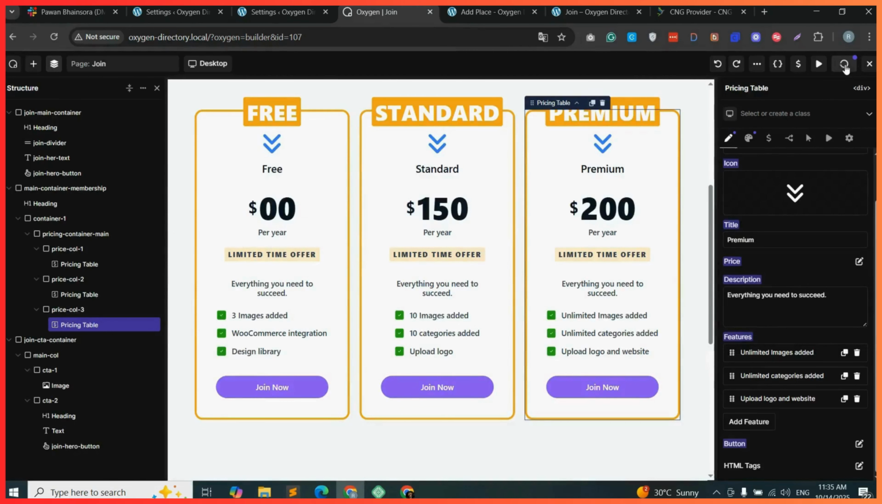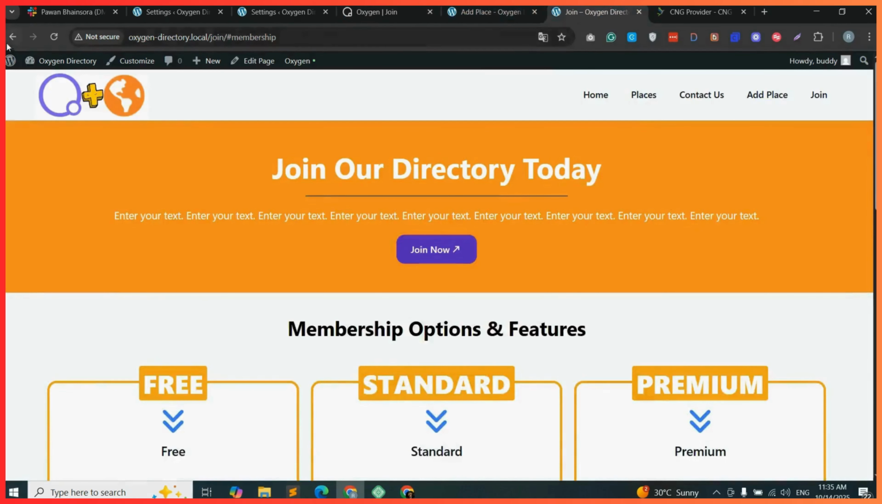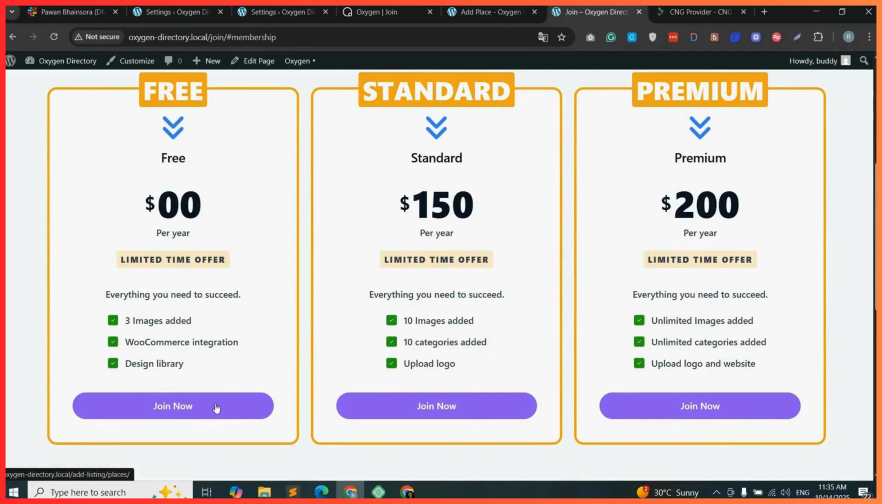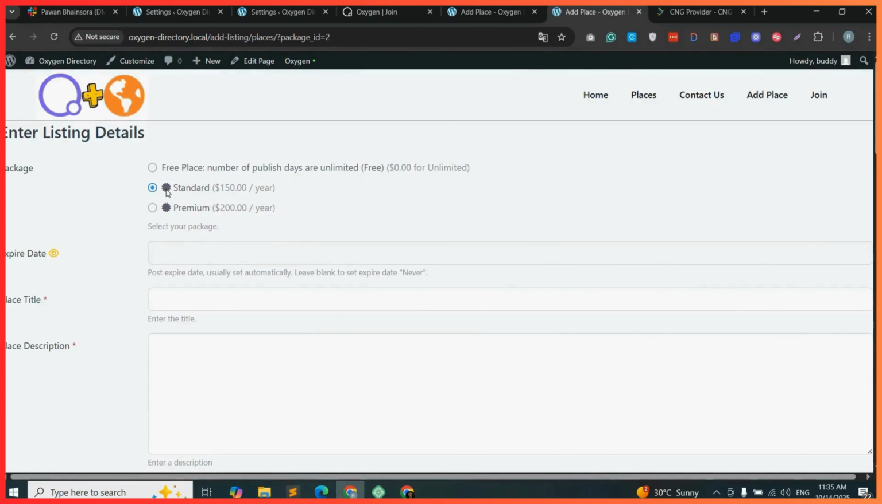Now save it. Then coming to the front page and refresh it. Now on clicking join now, it is redirecting to packages. So it is showing in both of them. So on clicking this, it is showing standard selection.